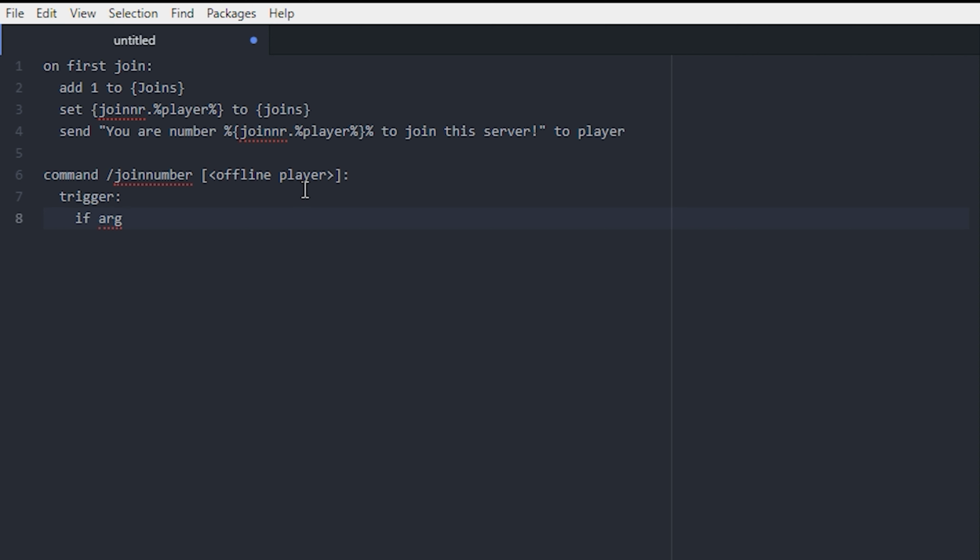And if arg1 is set, we're going to send a message. So send, and then we're going to use arg1, which is the player that we defined, joined as number. And then we're going to use this variable up here, but replace player with arg1, of course. And to player at the end as well.